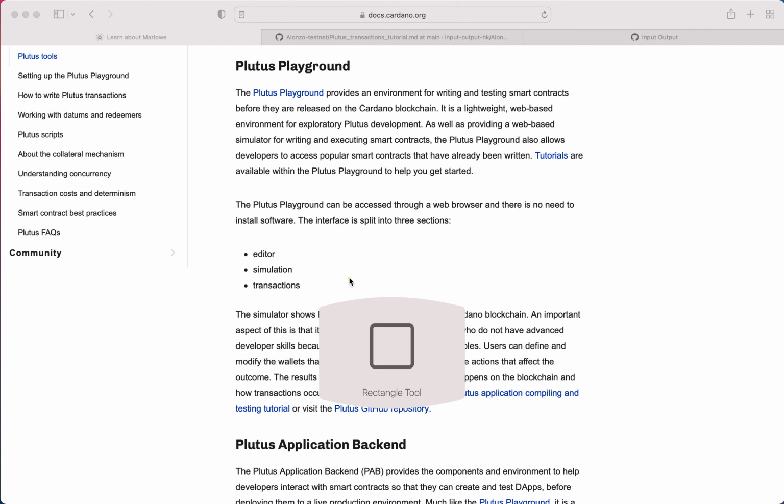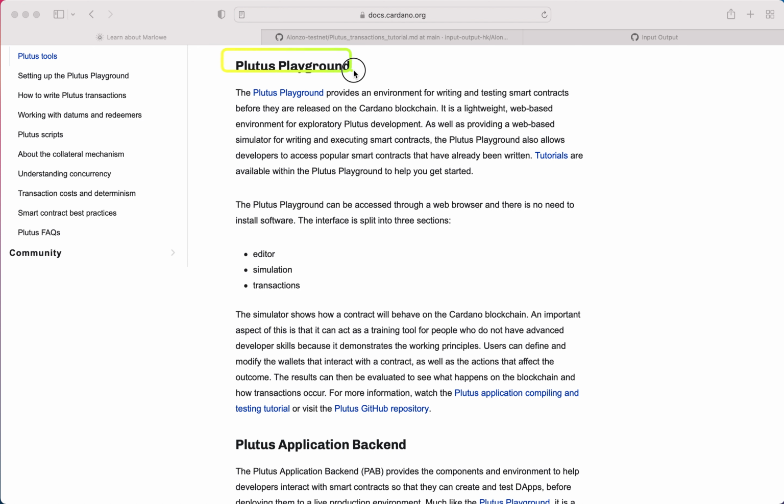Plutus Playground. The Plutus Playground provides an environment for writing and testing smart contracts before they are released on the Cardano blockchain. It is a lightweight, web-based environment for exploratory Plutus development, as well as providing a web-based simulator for writing and executing smart contracts. The Plutus Playground also allows developers to access popular smart contracts that have already been written.